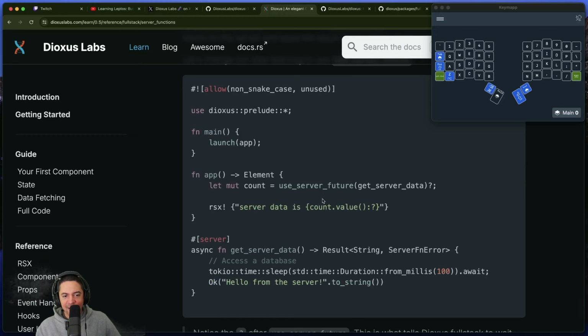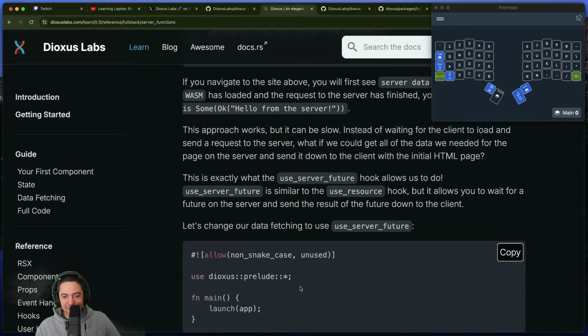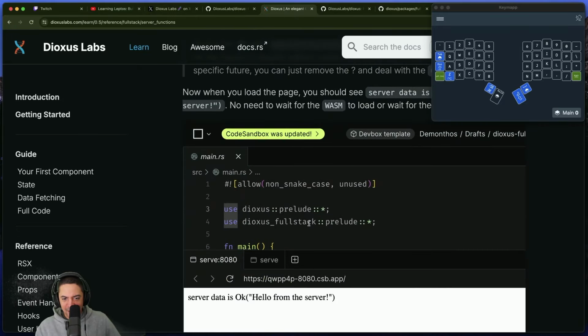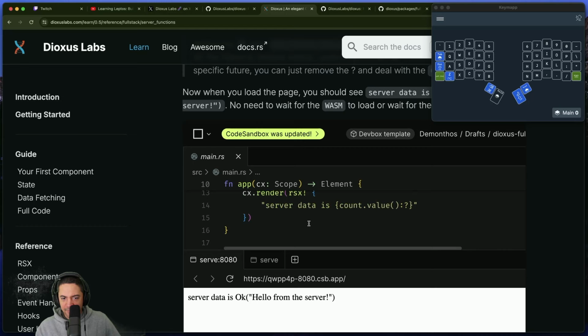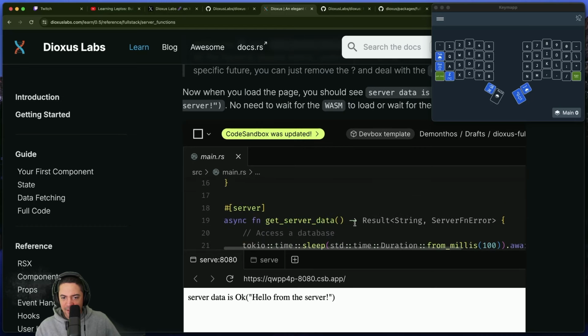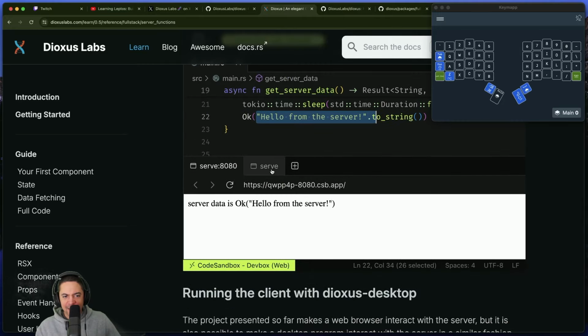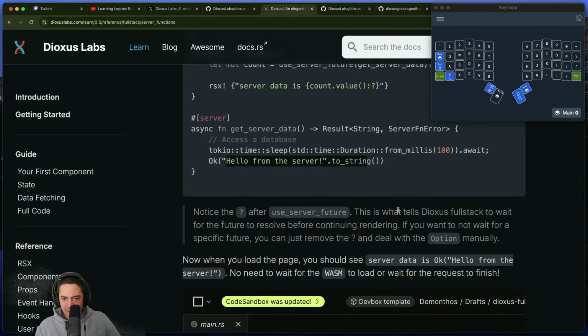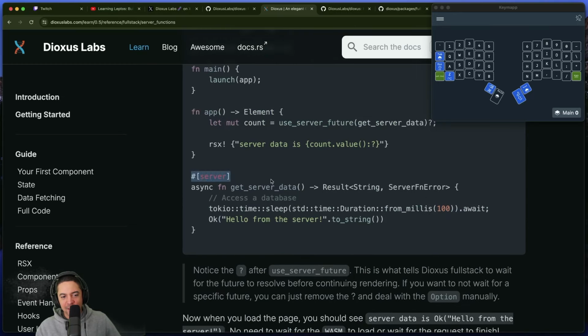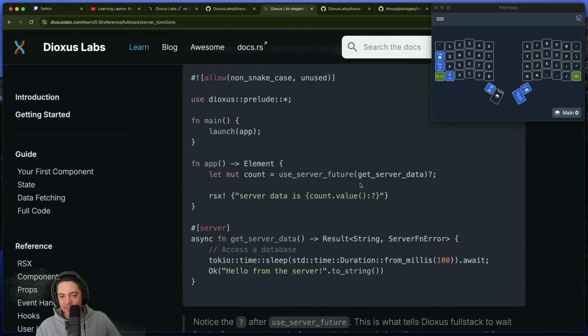So at first it says count.value, which I don't know what it is. I'm not actually sure about this example. But here we can see, full stack prelude. Okay. Server data is count.value. It's a string, and I think it just says hello from the server. Now when you load the page, you see hello from the server. No need to wait for WASM. Yeah, so it runs the server function initially, and it's just like regular server side rendered HTML, which is insane, right?